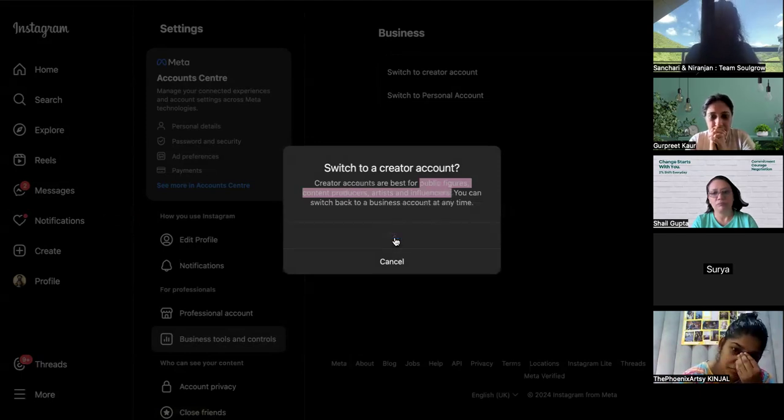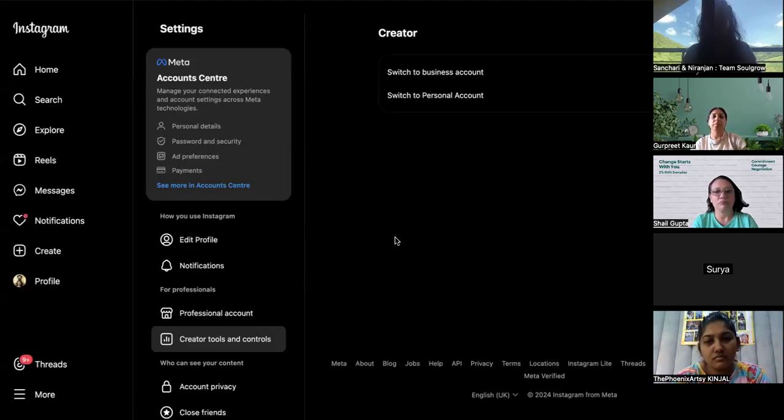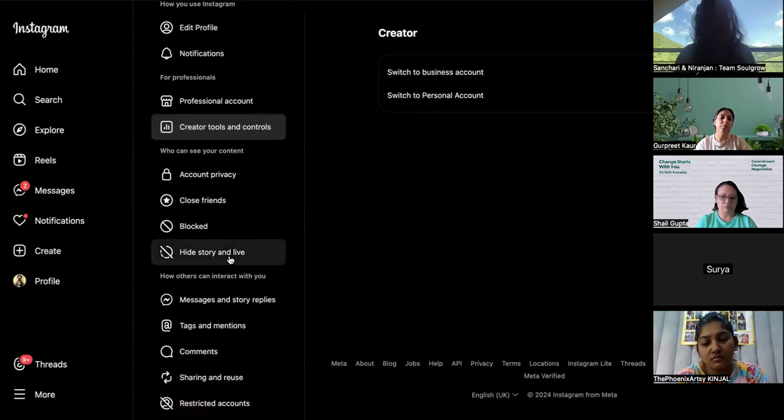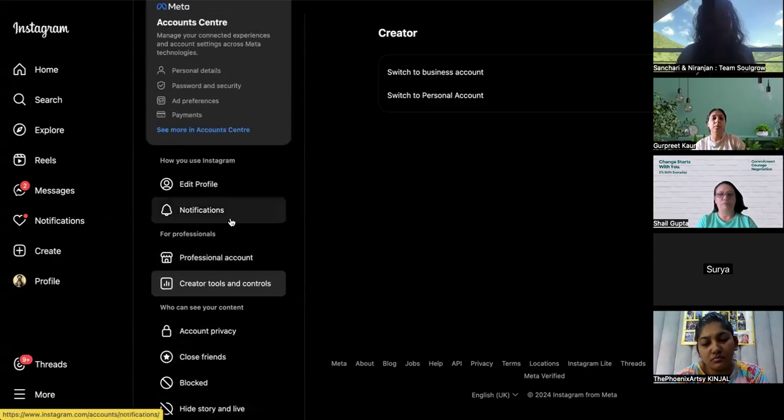This is a basic mistake most Instagram creators make. They do not know what type of account they have. You need to have the correct type of account, and the correct type of account for you right now, if you are promoting your service, is a creator account. If you have a particular business, then it's a business account. So always make sure you check what your type of account is.